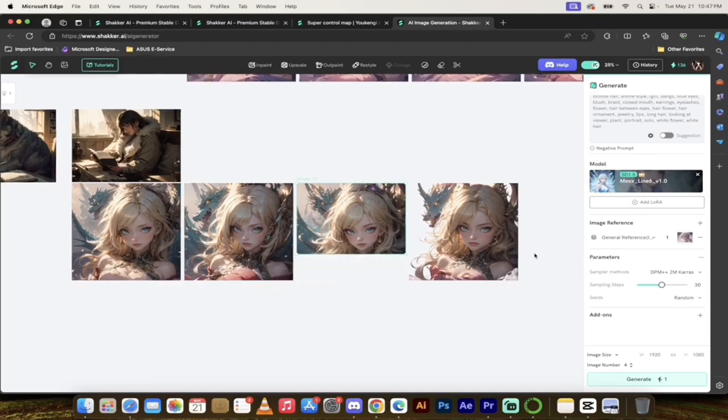So there you go, guys. This is Shaker AI. It's awesome. It's free to try. You get 200 credits a day for free, no watermarks.